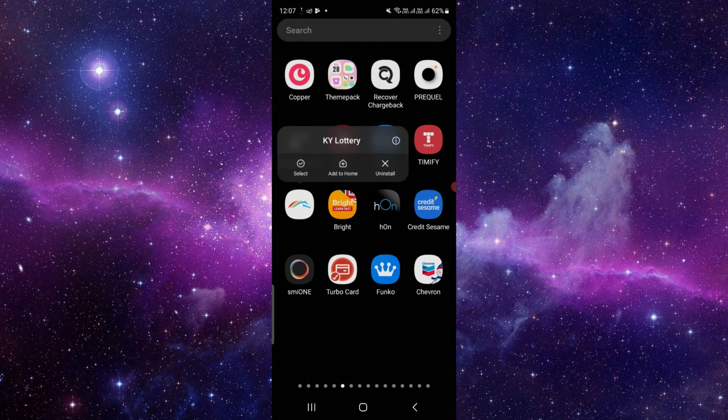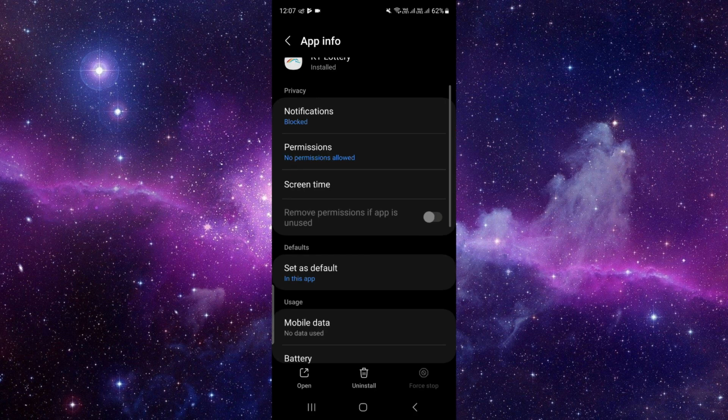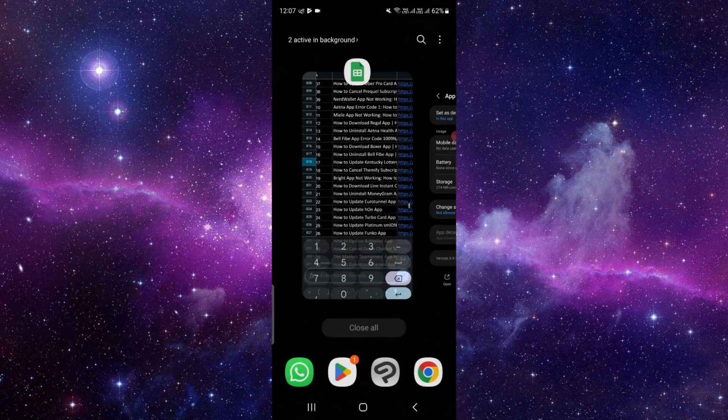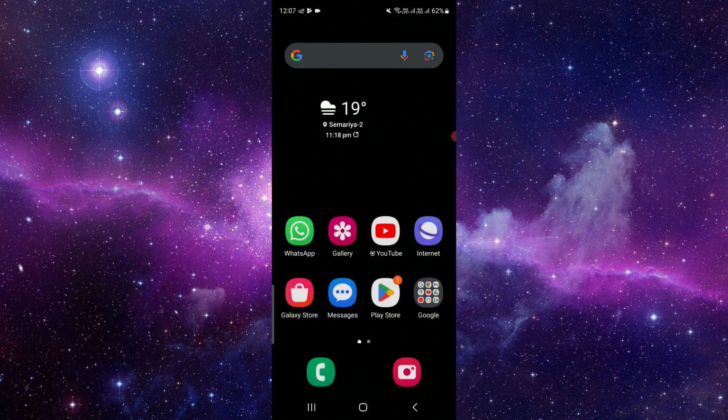Just press and hold on the app. Then click on this I button, and it will open your app info section. Then here you have to scroll down to the last, and here you have to see the version.